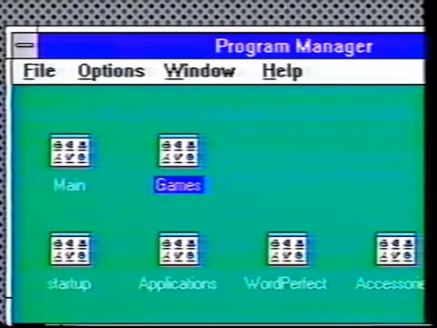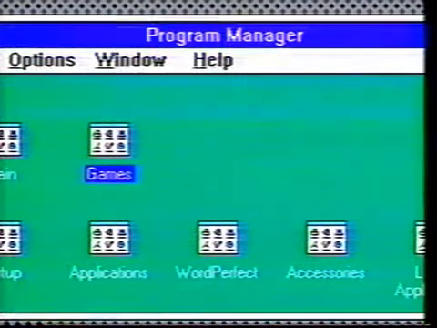Windows opens to the Program Manager screen. This screen is where you start any of the programs or utilities you have loaded on your computer. And it's always running in the background so you can switch to it at any time to open other programs.